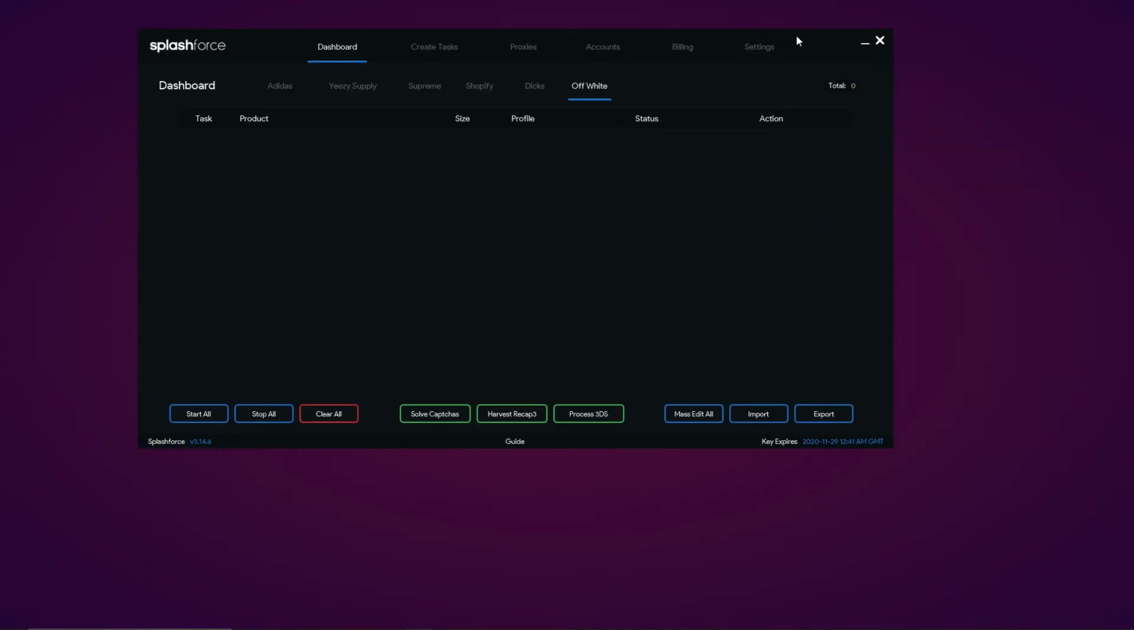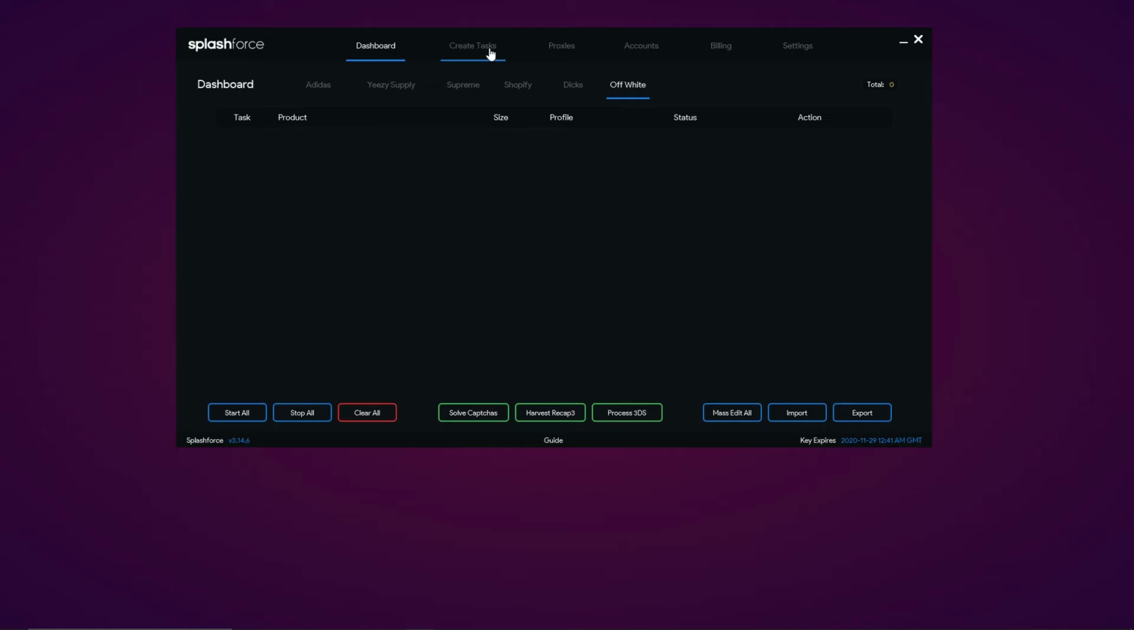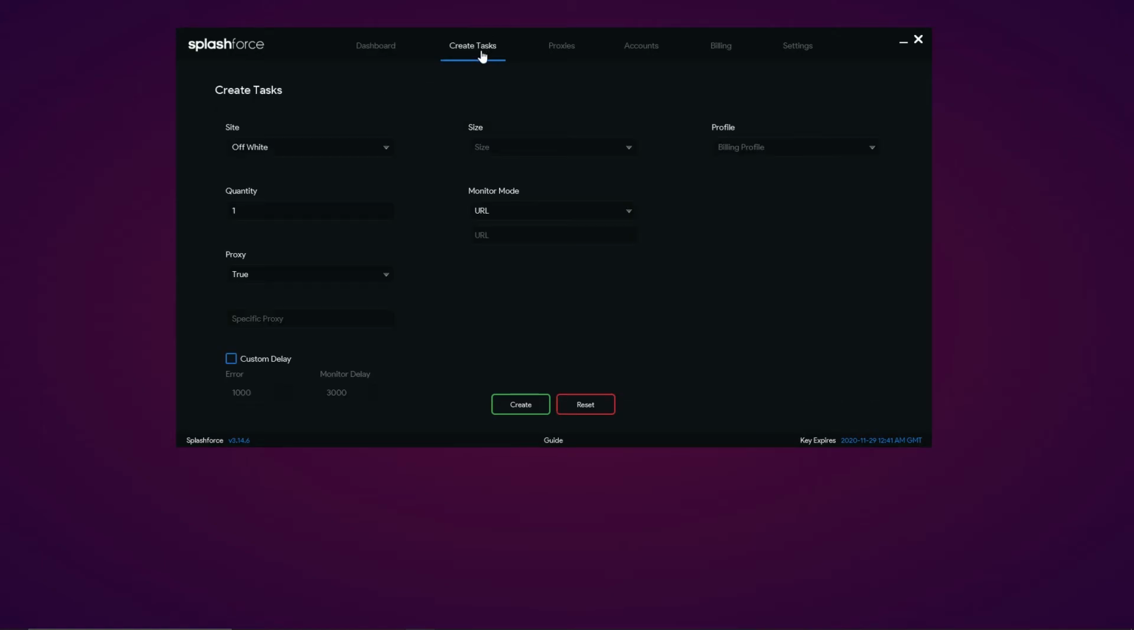I'm going to go ahead and close that down for now, but what I'm going to do here is navigate to the create task section, and as you guys can see, this is what the create task section looks like. You have the site, size, profile, quantity, monitor mode, proxy, specific proxy, and also your custom delay.